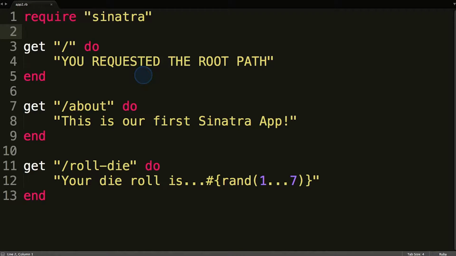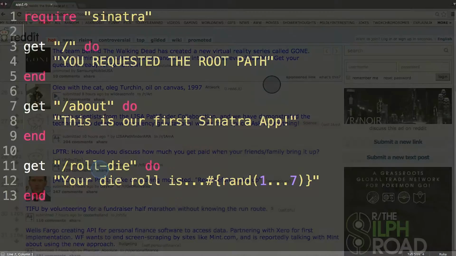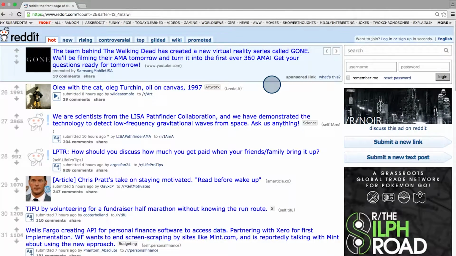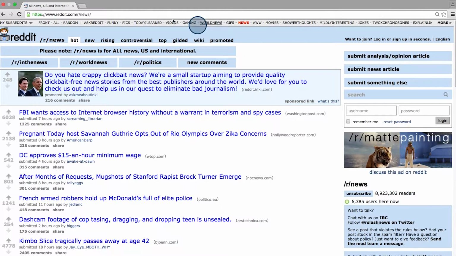We've seen how to define routes to match exact strings like /about or /rolldie, which are definitely useful, but in most web apps, those types of routes won't be the only tool in your arsenal. To illustrate why, let's take a look at reddit.com. Reddit is divided into thousands of different subreddits, each of which has a unique name, like news or gaming.